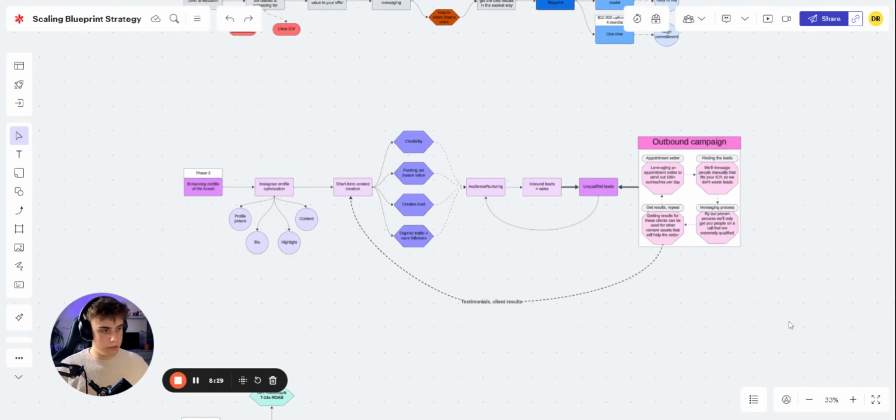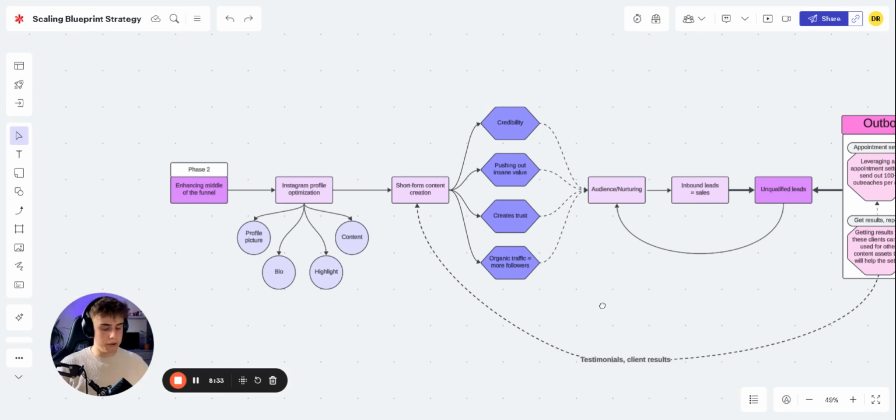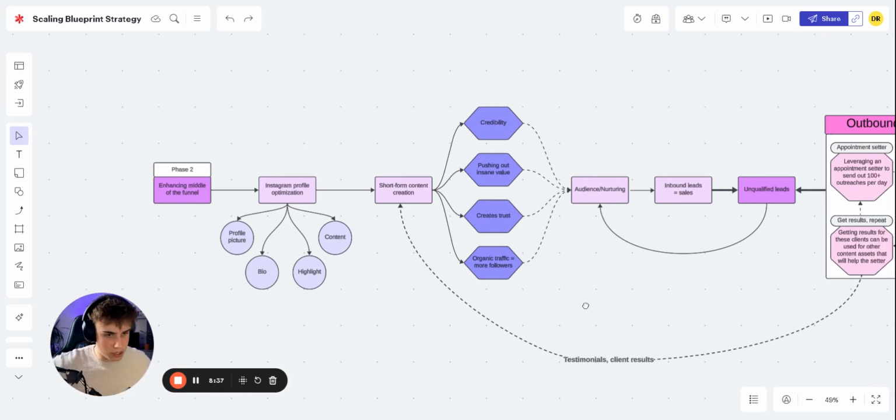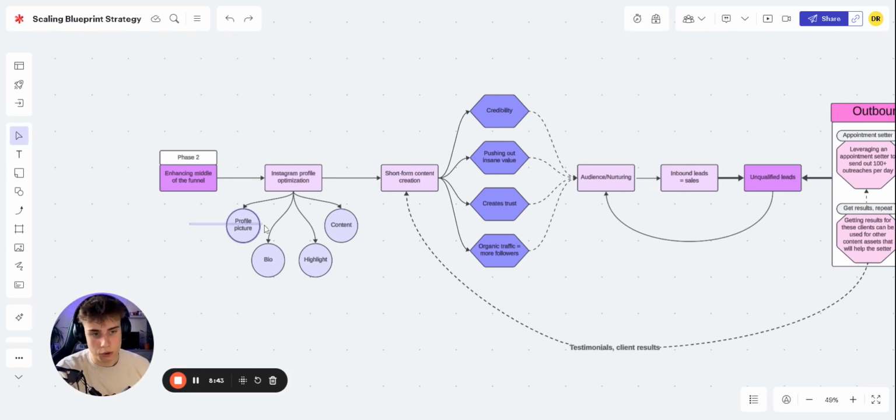Your Instagram. This is your middle of the funnel. This is where the conversion happens. I mean, not the conversion, the warming process works here. So first thing, we optimize your Instagram profile. We check your profile picture, your content, your highlights, and your bio. We need to optimize all those things so you have a smooth, valuable, and credible profile.